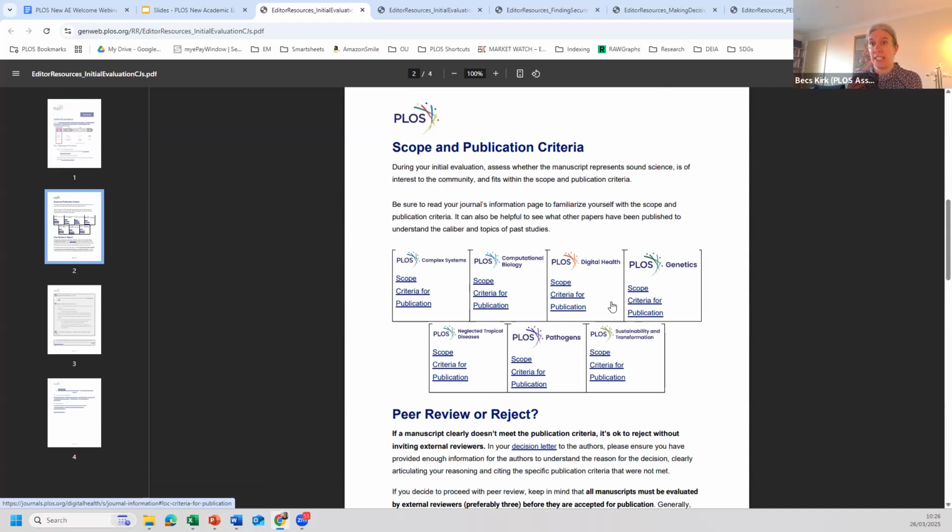I would also encourage reading some of the manuscripts in the journal, specifically in the area of your expertise that you will be handling, to get an idea of the type of manuscripts that the journal receives and is able to publish, the level of insight that those manuscripts have been able to offer, and the way that the authors have communicated that research as well.